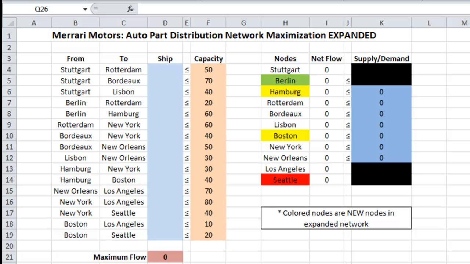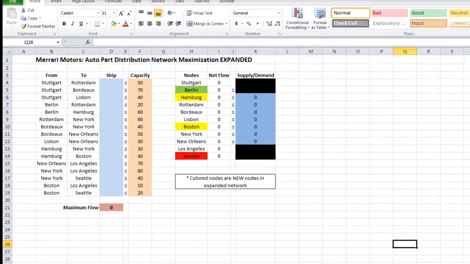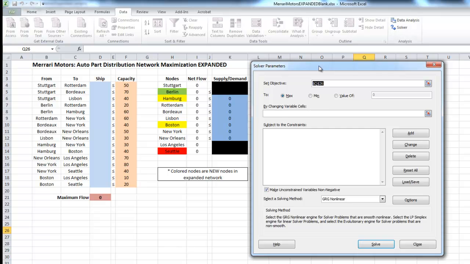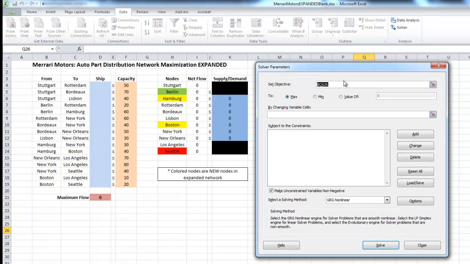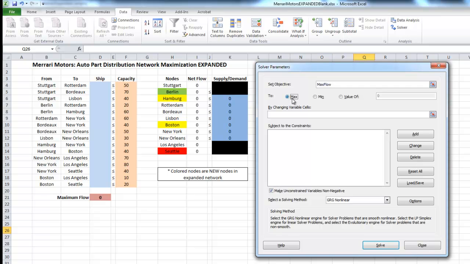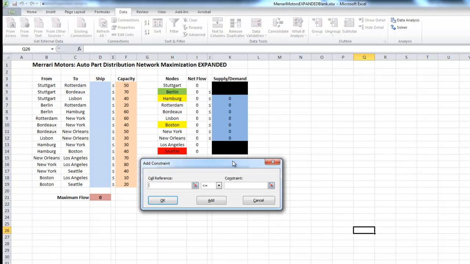Now we're going to go ahead and open up the solver to have Excel find the values in the ship column. So we'll go to Data, Solver, open it up. And remember, our objective is the same thing, max flow. We want to maximize that, so we click the max radio button. By changing the values in ship, which is the light blue column next to capacity, and we do have some constraints, so we'll go ahead and add those.